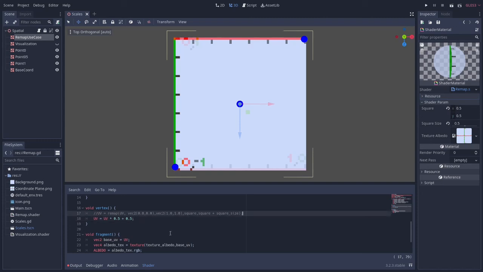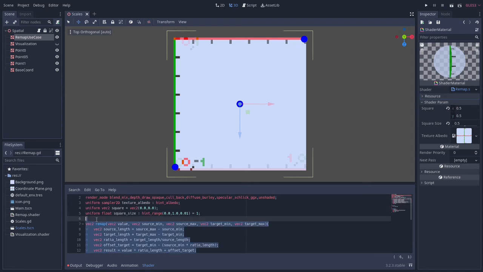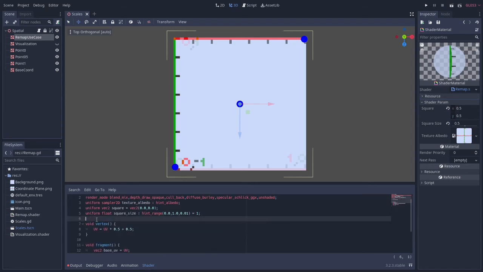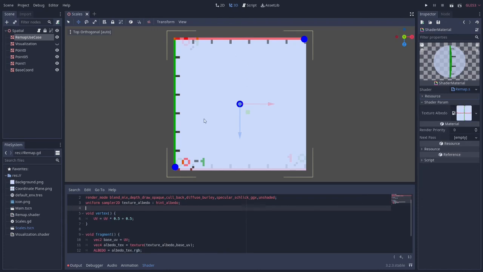So what does that mean? I don't need this anymore. I don't need the function. And just to make it even clearer, I can remove the parameters out of this one, because I'm not using the parameters for anything else. So the shader just works. I hope this makes it clearer how to use the remap and how this can be applied in the shader. Thank you.